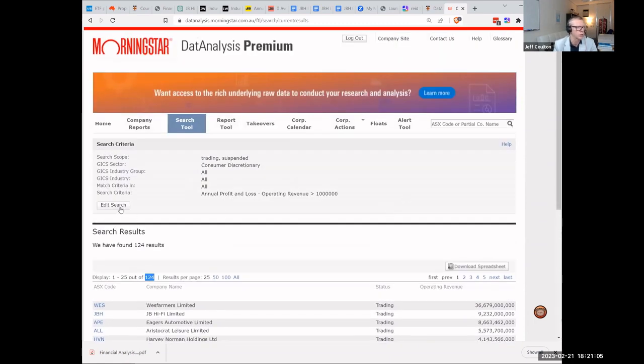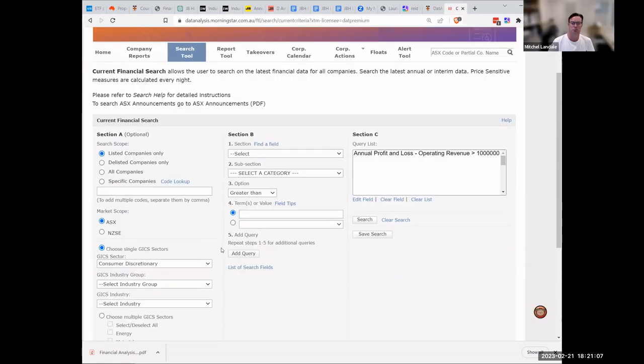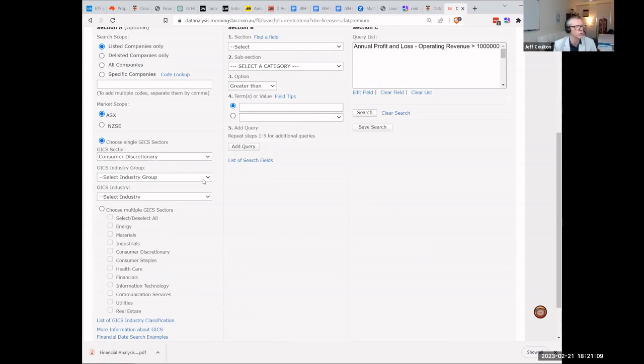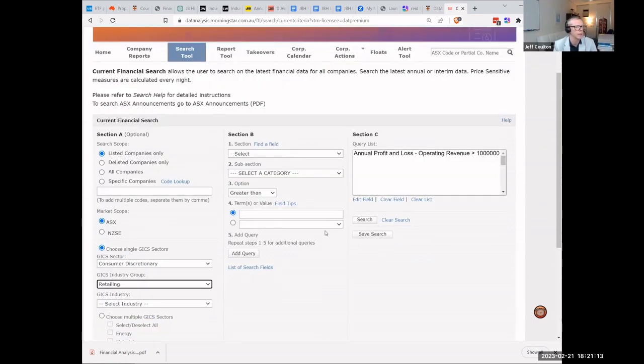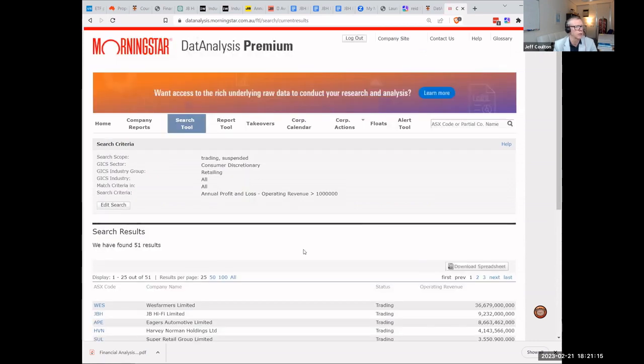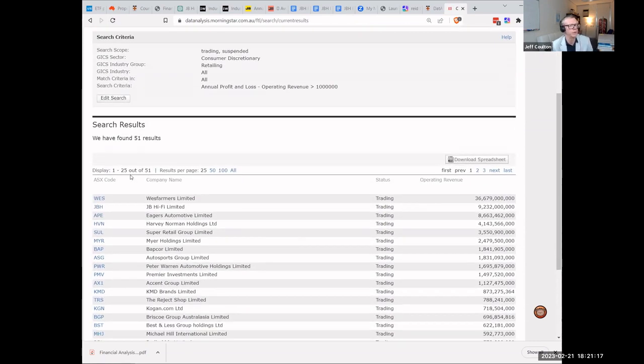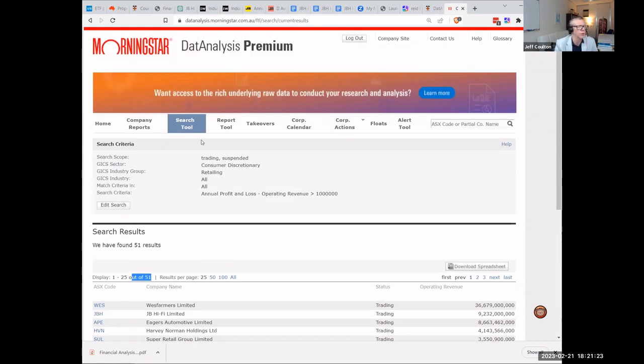Now I'm going to edit the search. The only thing I'm going to do now is say within consumer discretionary, I'll now pick retailing. Let's do the same search. And now I'm down to 51. So I've gone from 124 to 51 by narrowing down that industry.